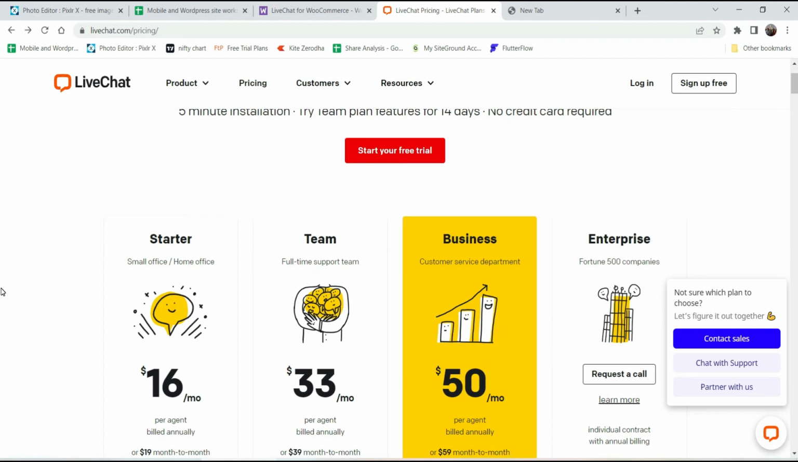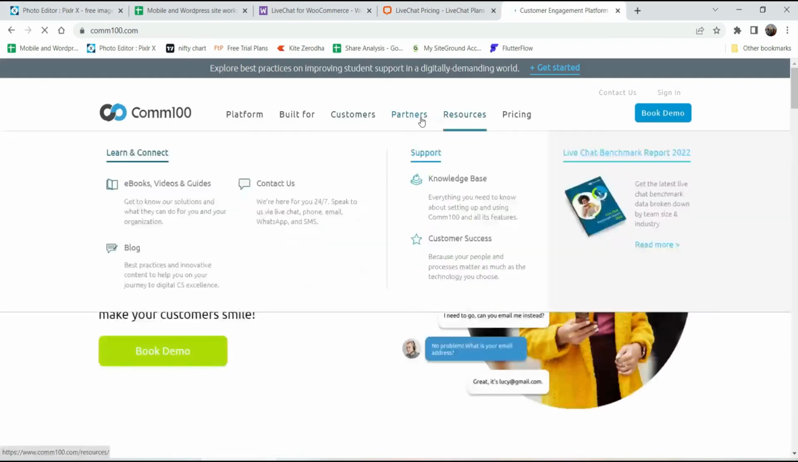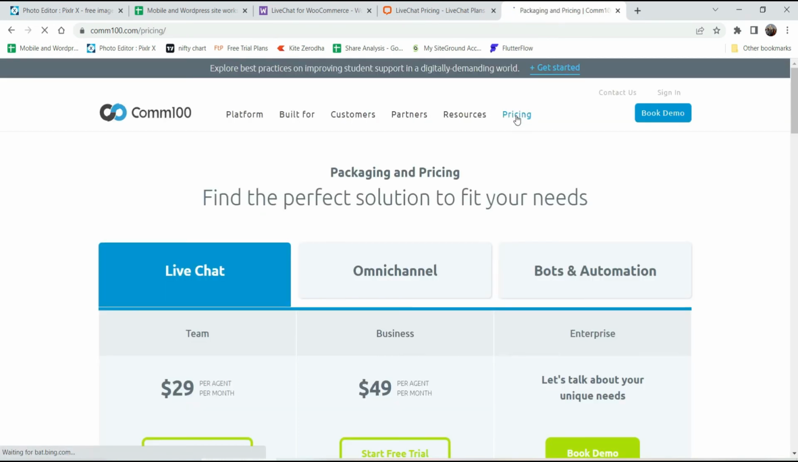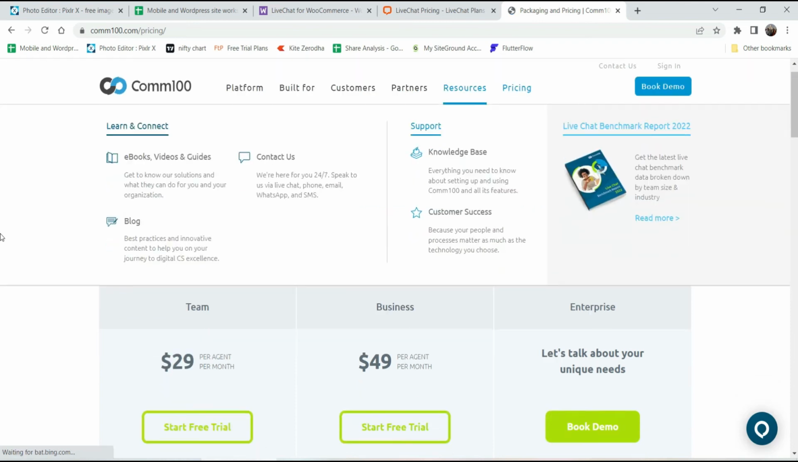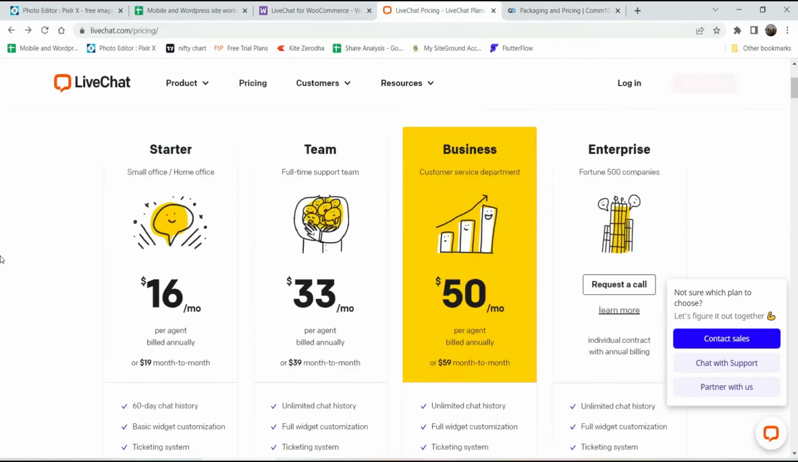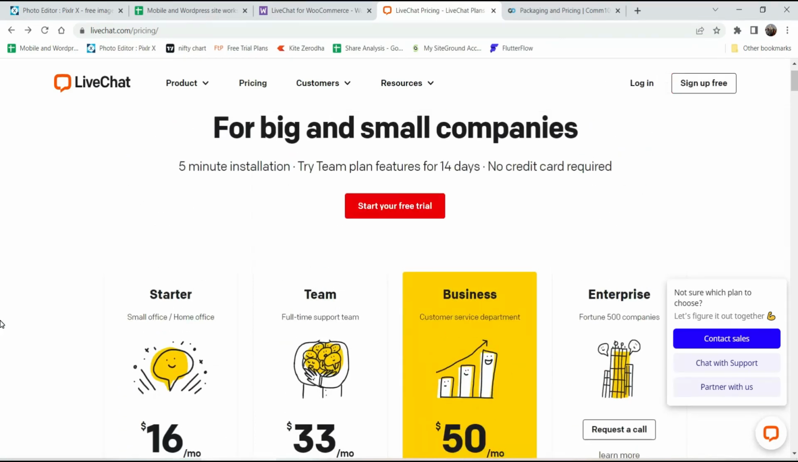If you compare this with other chat support like COM100, then their pricing is different. Let me show you the pricing of COM100. Let's see the pricing of COM100.com chat support. Now here you will see the pricing is $29 per agent per month, and the live chat pricing is $16 per month per agent. So this one is cost effective for you if you're starting with a small business.